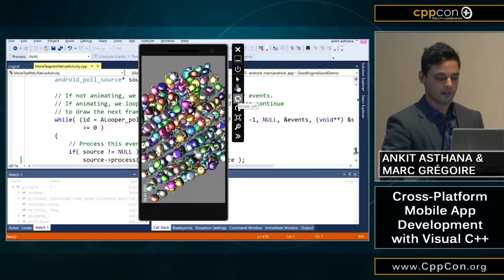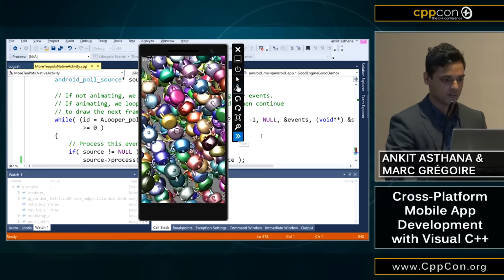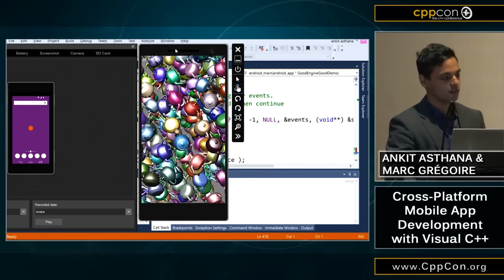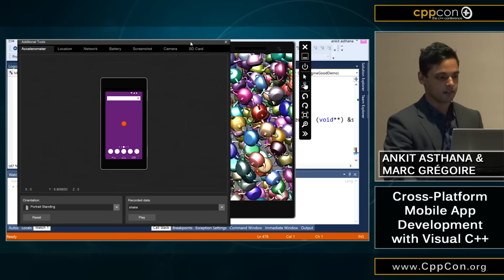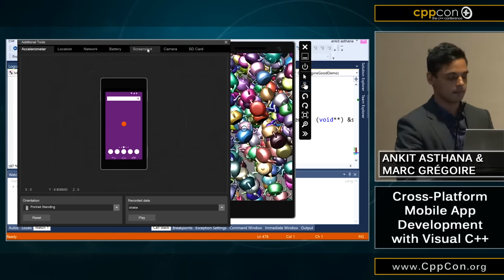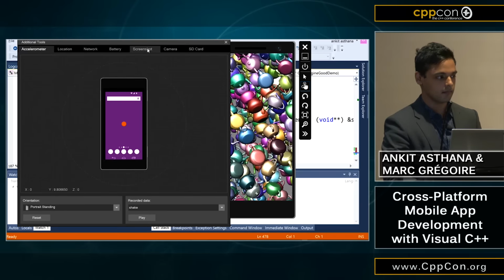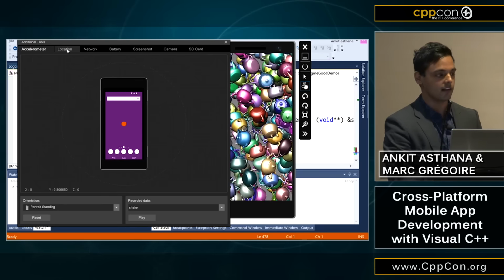Can you do partial rotation? Partial rotation, I don't know how to do that. I'm just saying, instead of doing it 90 and 180, you just push it at like 35 degrees or something like that. We don't have that right now.